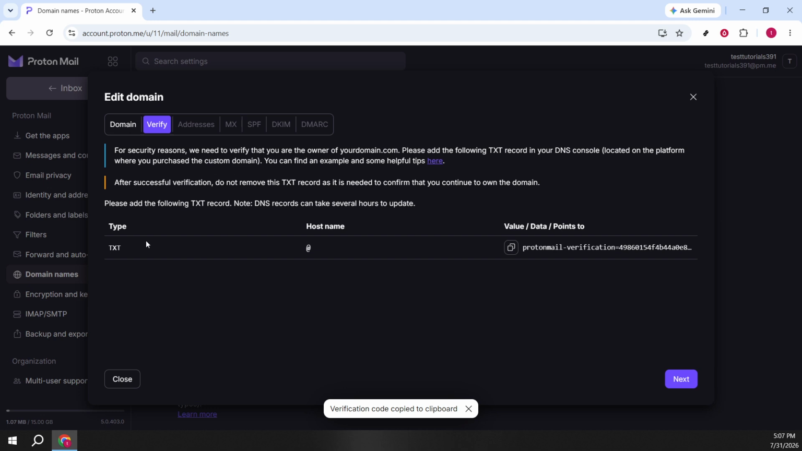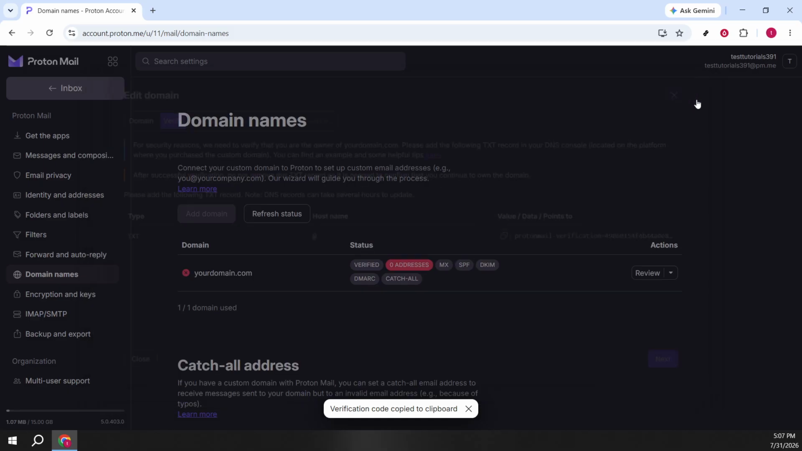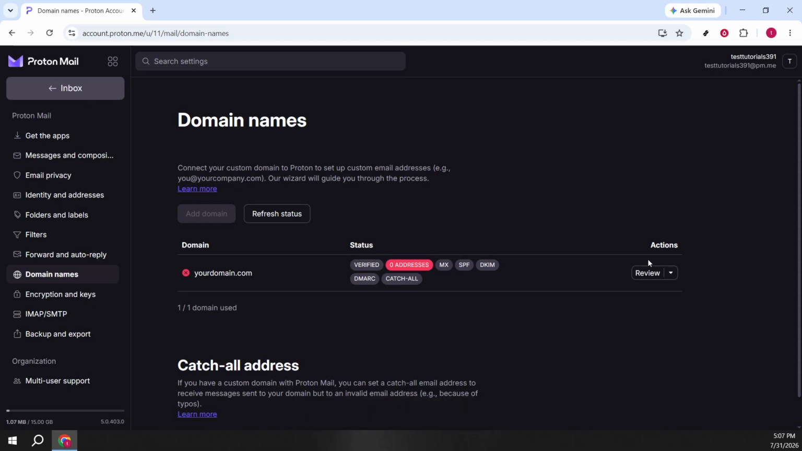That's it. You've navigated from your inbox to the settings, opened the domain name section, added your domain, and continued through the guided flow. Pause the video as needed while you follow along, and when everything looks good in Proton Mail, you're ready to start using your custom domain address.